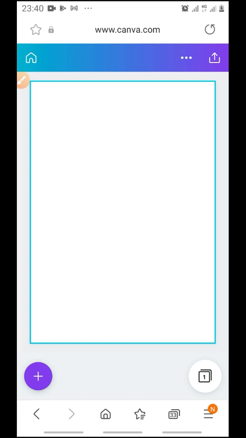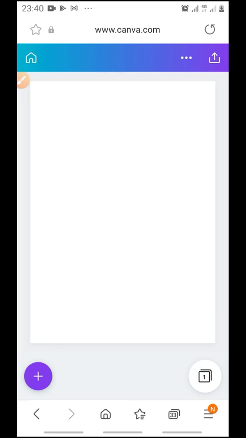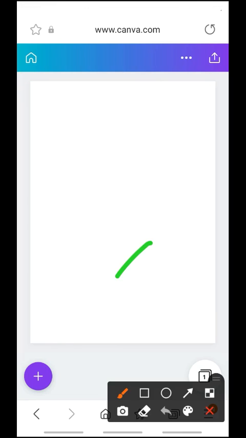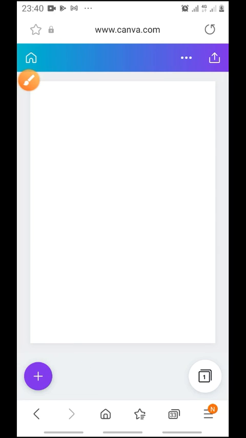So the first thing I'll talk about is the plus button here. With this plus button, it's all about the enablement to add icons, to add elements to your design, like the content of your design, what you want to place in your design.